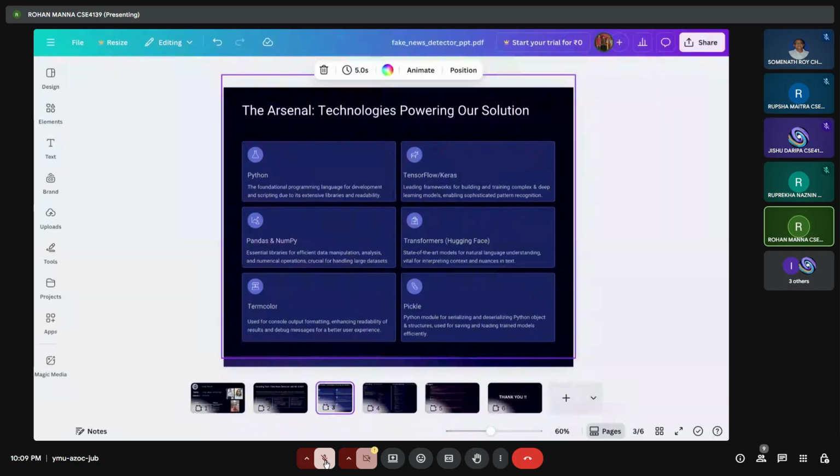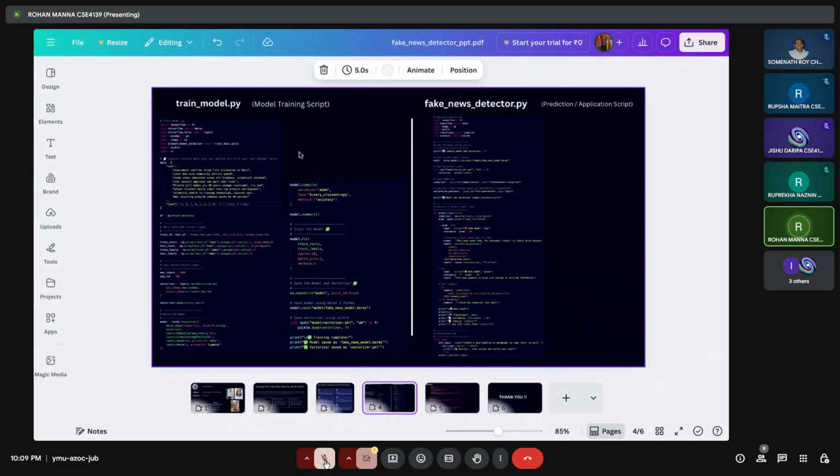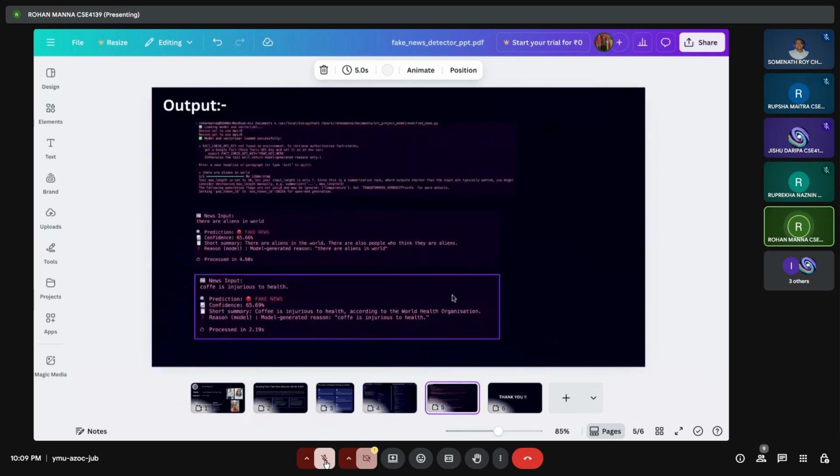Next, we have used Transformers. It basically provides pre-trained NLP models used to summarize the news and generate short and meaningful explanations. Next, we have used Pickle. Pickle is a Python module used for serializing and deserializing Python objects and structures. So this is our code. On the left side of the screen, it is the model training script. On the right side, we have shown the prediction and application script. So by running this code, we will get this output.